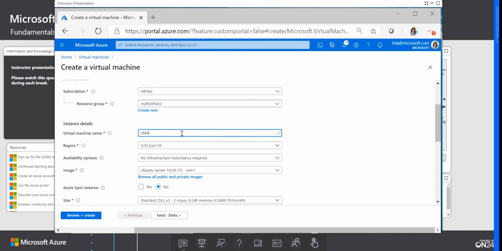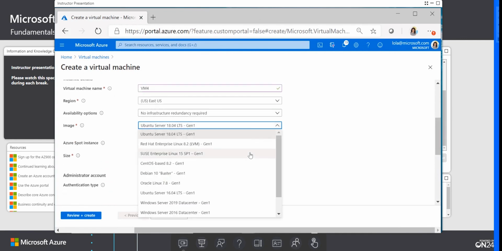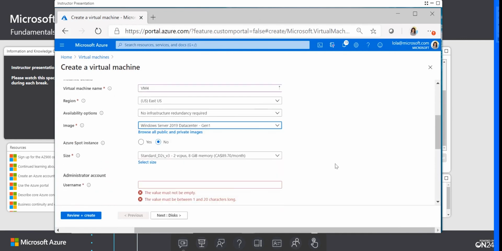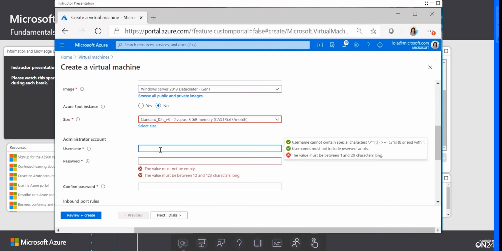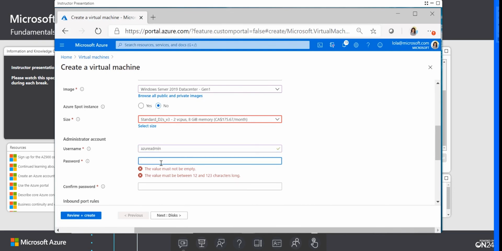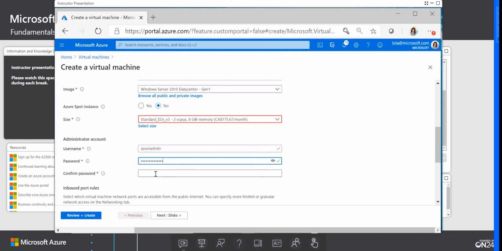So I have virtual machine 3, and now I have virtual machine 4, keeping it in the same region. I'm going to use the same image again. I'm going to go to my 2019 Windows Server. That's my size. It's fine. I'm going to add my administrator account username. Typing in a password. Verifying that password.